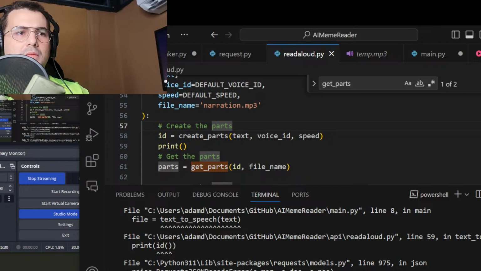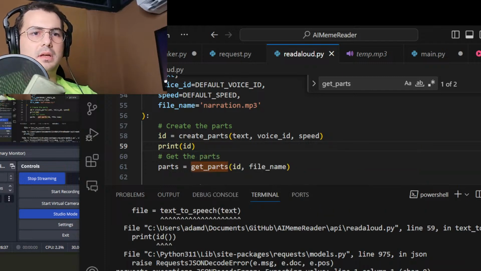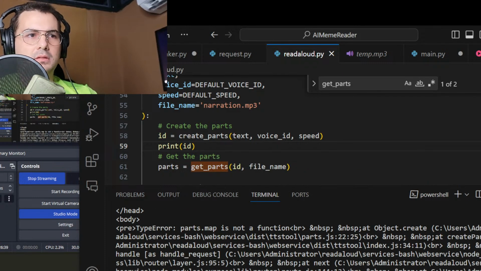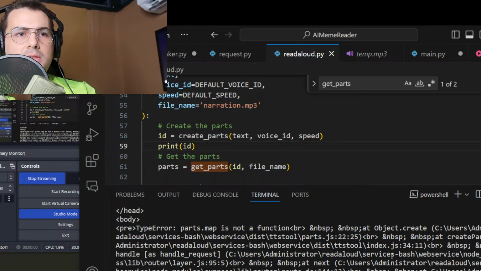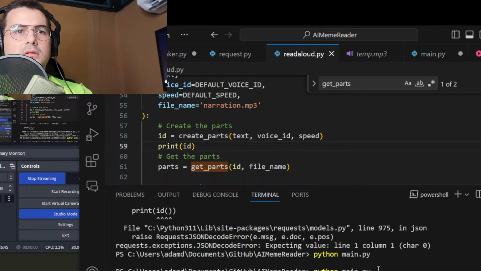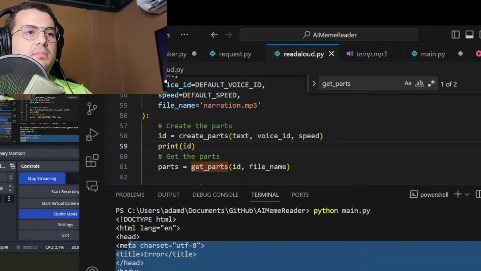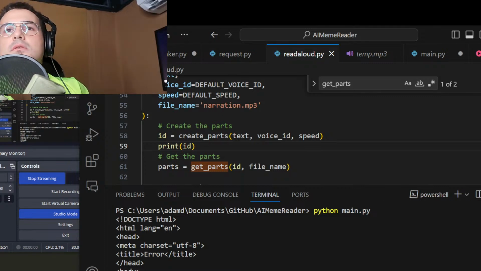I didn't want to do print ID. Okay, it has to do print ID like that. Parts.map is not a function. This is HTML. Let's get that music going again.